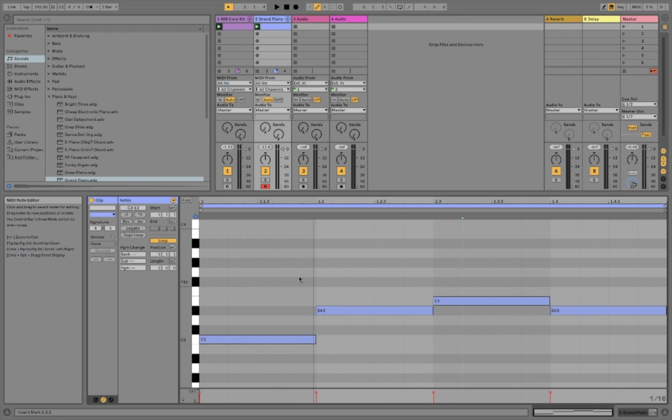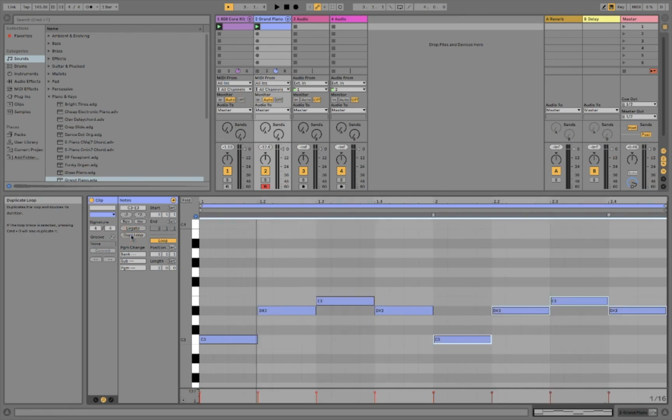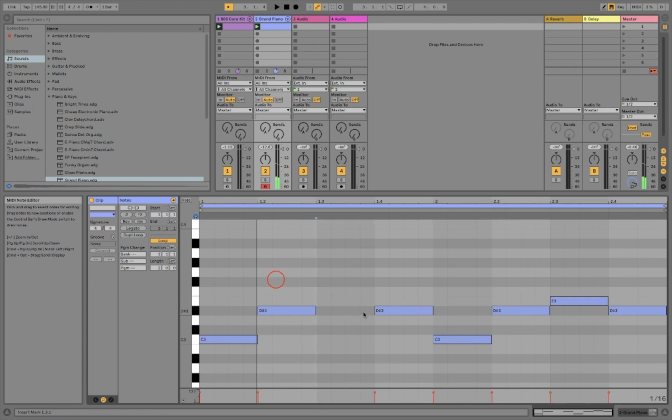But at the moment, for me, this sounds like it's moving a bit too quickly. It's a bit kind of dun dun dun dun. So we're going to do the same thing we did before, duplicate loop. But what I'm going to do now is take some notes out, and make some of these notes longer, again using the legato button. Let's try that.